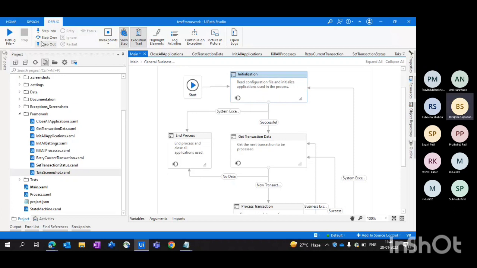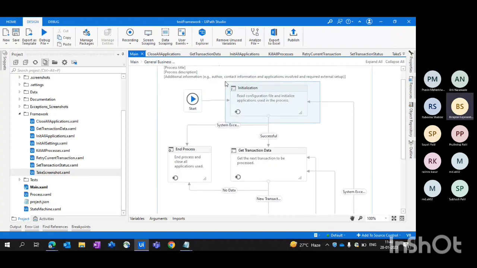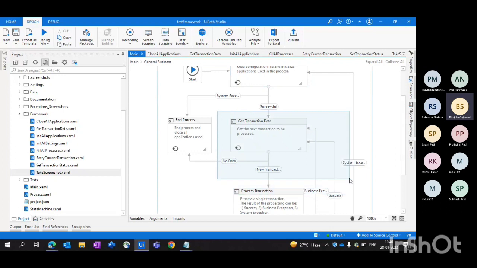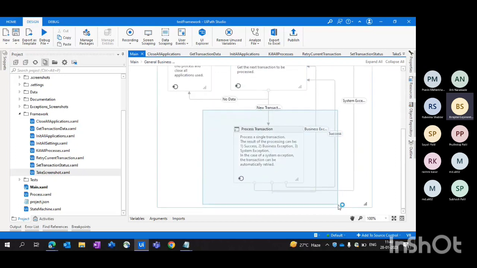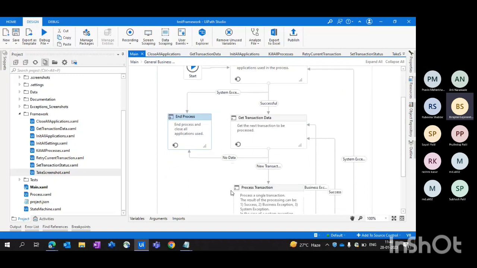So I appeal to all of you to go inside this, try to understand each and every flow, and try to summarize how many workflows have been invoked inside initialization, how many workflows are there inside get transaction data, how many workflows are there in the process data, how many workflows are there in end process, and what is the importance of each. Try to explore by yourself.